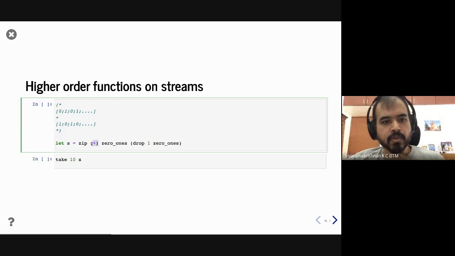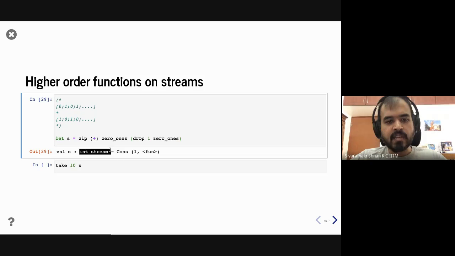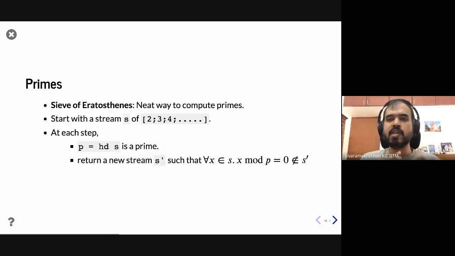I use zip to add the streams together. So each element in the resultant stream will be 0 plus 1, 1, 1 plus 0, 1, 0 plus 1, 1, 1 plus 0, 1, and so on. So the resultant stream S is an infinite stream of ones. Okay, so you get an int stream, which is an infinite stream of ones. You can take 10 elements and see that it's an infinite stream of ones. Okay, so those are some simple examples.